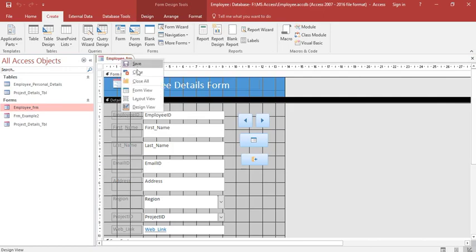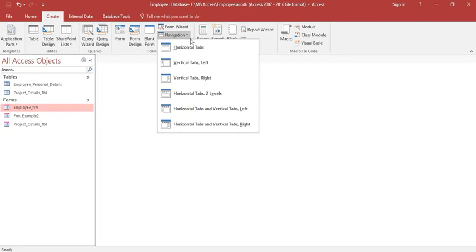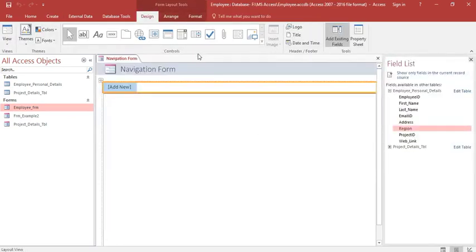Let me close this one first. Under the Create tab, in the Forms panel, under Navigation, there are different types of navigation to design navigation forms. Let me select horizontal tabs. Now you can see the very first tab, Add New. You can add different tabs one by one and view different forms here. Let's say the first tab belongs to the employee form, so clicking it will open the employee form.